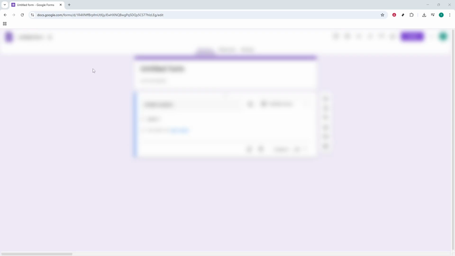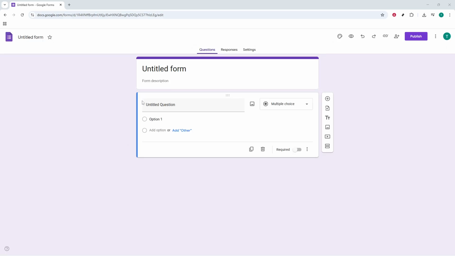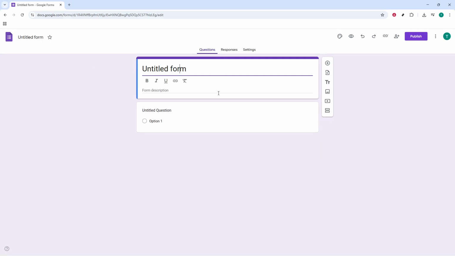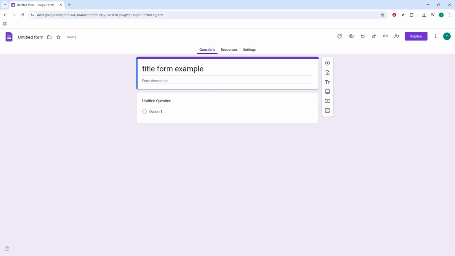At the top of your new form, add a clear title and a short description. The title should tell people exactly what the form is for, like weekly check-in or workshop registration. Use the description to set expectations. Explain the purpose, who should fill it out, and any key details such as a deadline or how long it takes. Clear context here leads to better, more accurate responses.